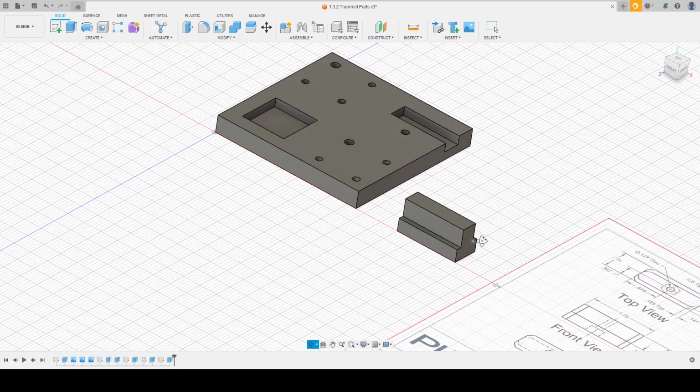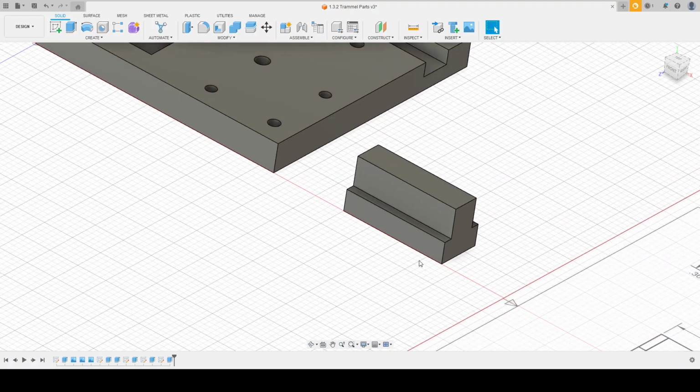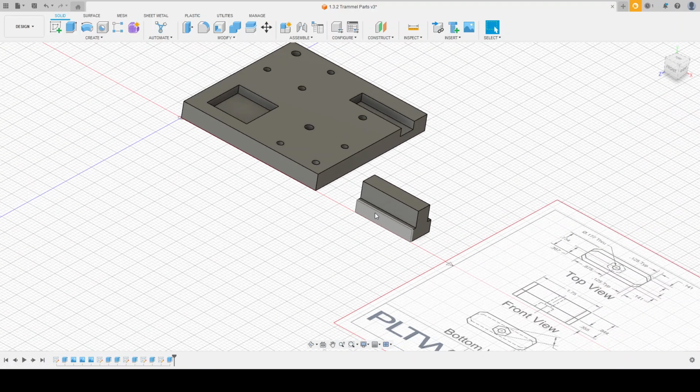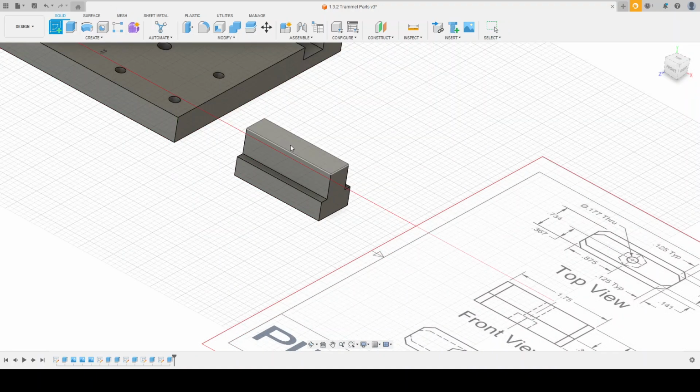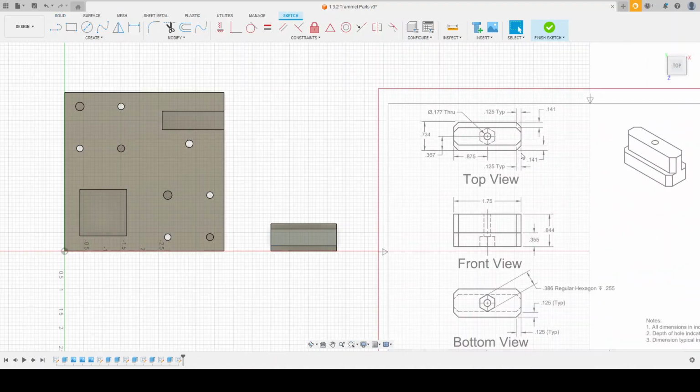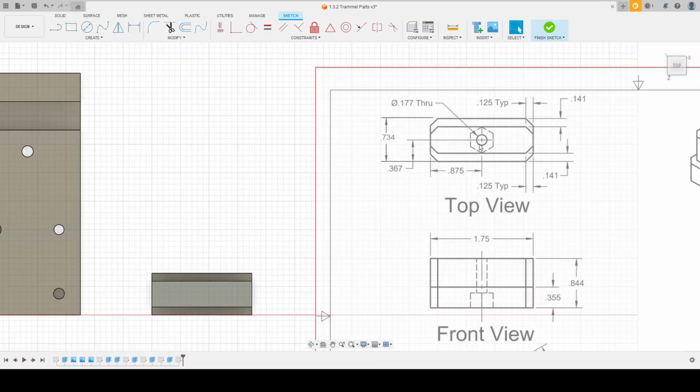So the right side view looks good. The front view is getting closer. The top view, we're missing a couple things. So let's look at our hole that goes into the top. Our top view has a centered 0.177 inch through hole. You see it's 0.367 up and 0.875 over. So we can create that.